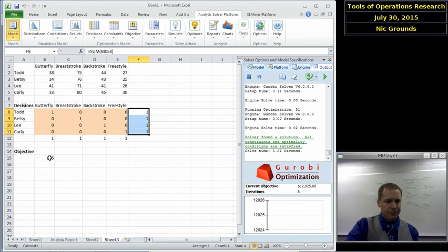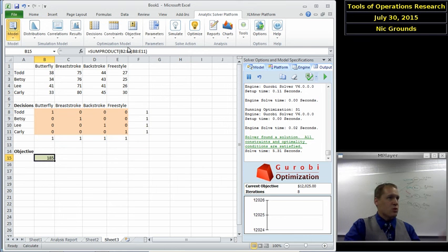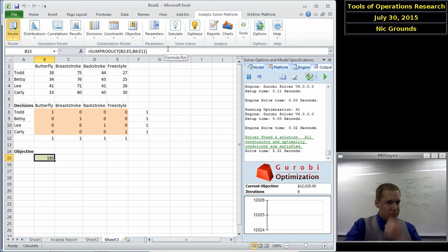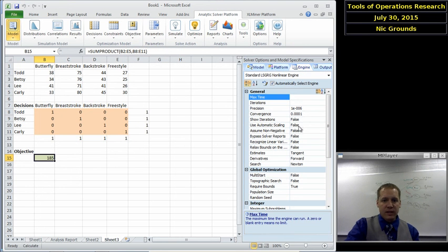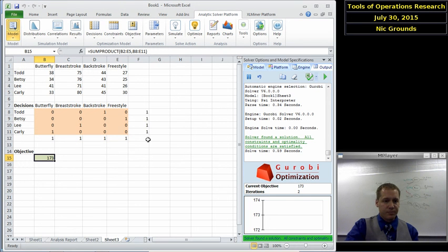And then finally we have our objective cell, which is the total time the relay would take if everybody swam whatever stroke they're assigned and there was no time in between, right? No transition time. And that we want to minimize. And remembering to set assume non-negative to true, otherwise it might try to make somebody swim a negative stroke. And solve. So, found a solution. Everything looks green.